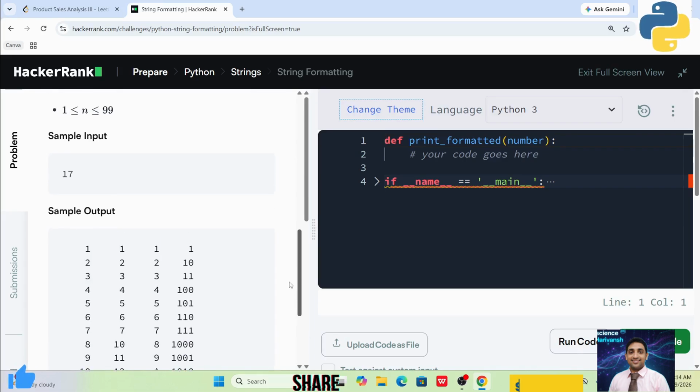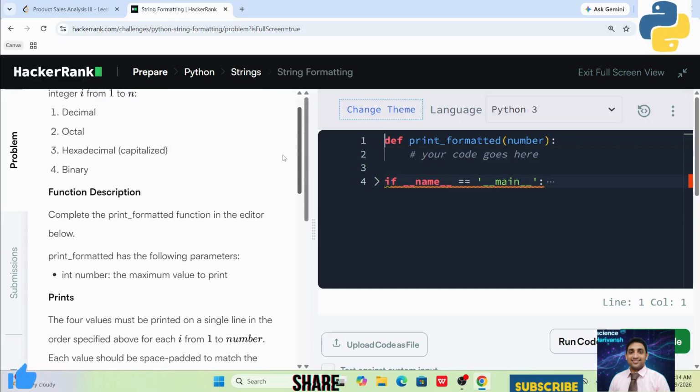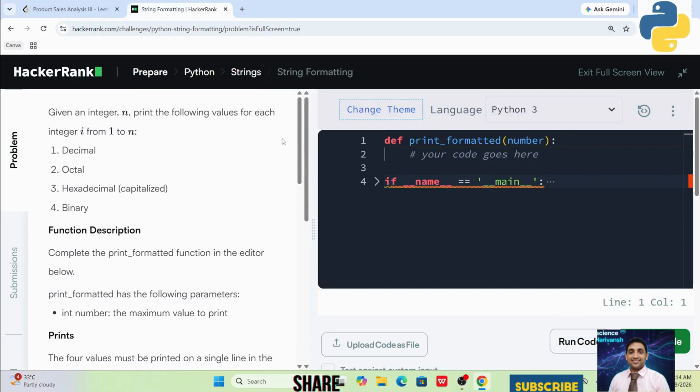Okay, so first understand what the question is asking. You are given a number n and you need to print values from 1 to n. For every number in this range, you must print 4 formats. Decimal means the normal number, octal, then hexadecimal in uppercase, and binary. The important part is formatting.